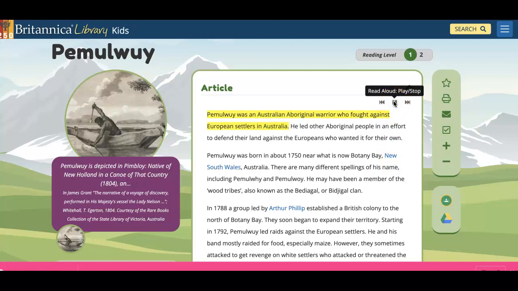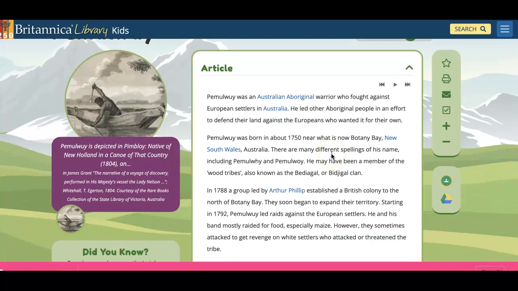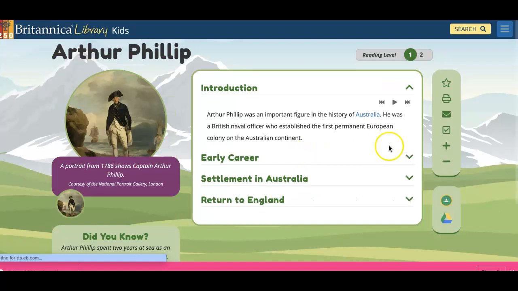Pemulwuy was an Australian Aboriginal warrior who fought against European settlers in Australia. He led other Aboriginal people in an effort to defend their land against the Europeans who wanted it for their own. How useful is that? And it even highlights the sections that it's reading for you so that you can follow if that's useful. And notice that it's got these little hyperlinks throughout the text. So you might think, oh, who the hell was Arthur Phillip? And hit that link and you're taken to another set of articles.